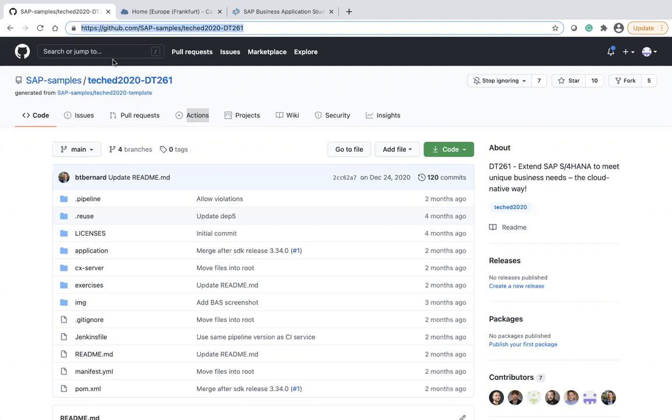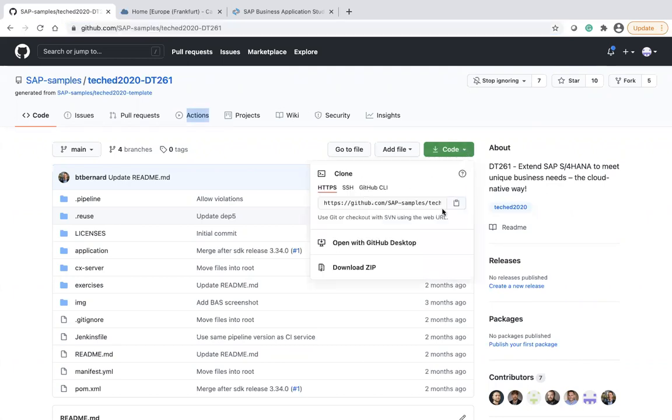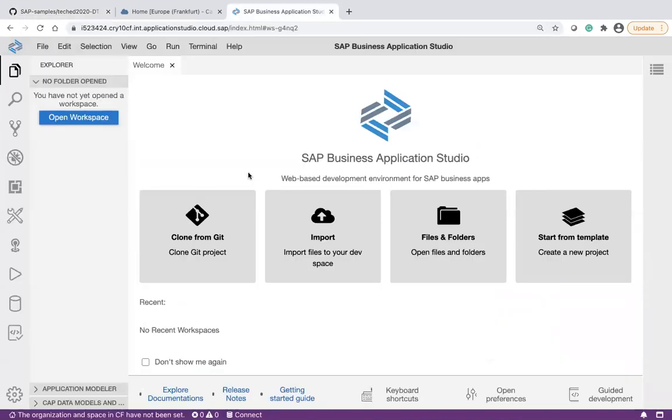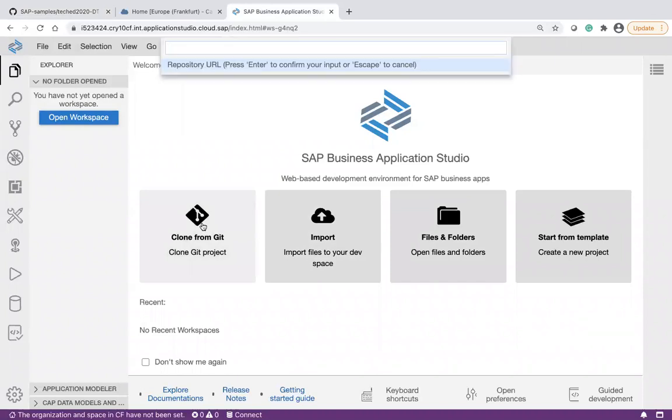And I just copied the clone URL here. So don't confuse it with the browser URL because it won't work. And now here I can do a lot of things, as you see. I'm choosing clone from Git.